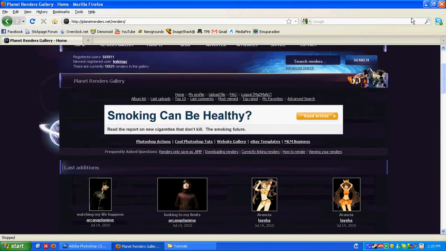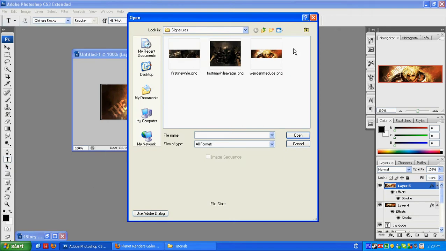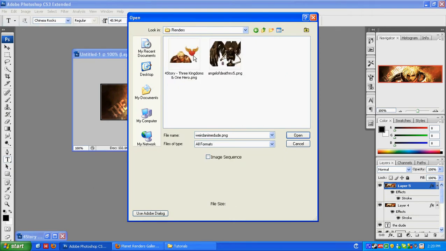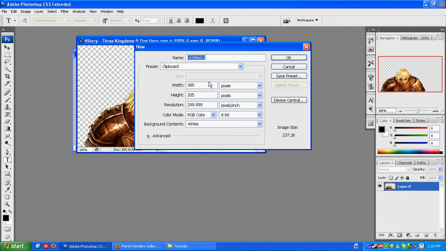Now I already have a render ready, and so we're just gonna click open renders, this guy, and we're gonna create file new, and you're gonna want 400 pixels to 410 pixels. I'm going to use 410, and you're also going to want 100 to 110 pixels.